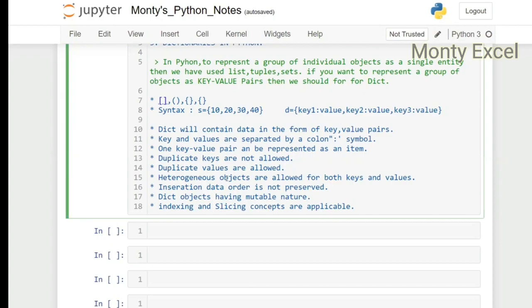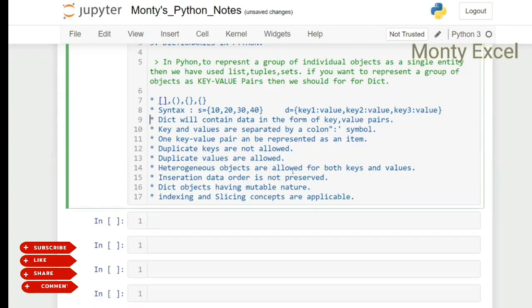Dictionary objects have mutable nature. What does that mean? That means it can be changed anytime. But very importantly, indexing and slicing concepts are not applicable at all, right? So these are a few points to be remembered, which is quite clear on my screen right now.